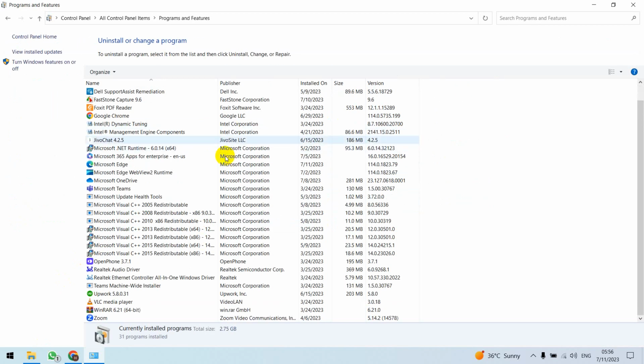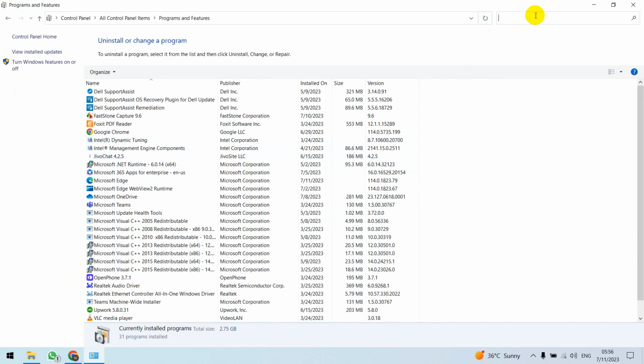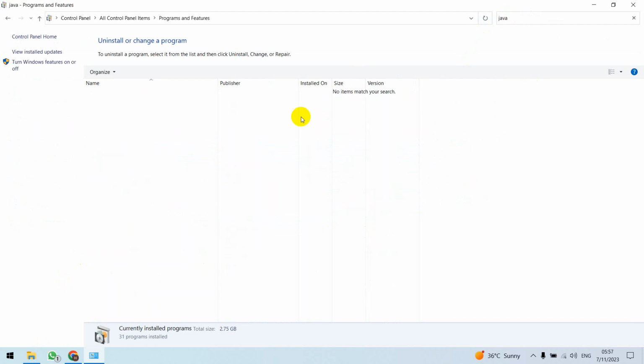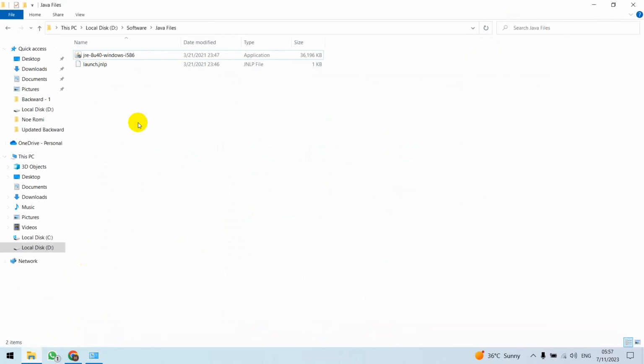So you can see there is no Java application. Still we will search for the confirmation, Java. So no Java application found. What we will do, we will install the old version, or the version which is working correctly.